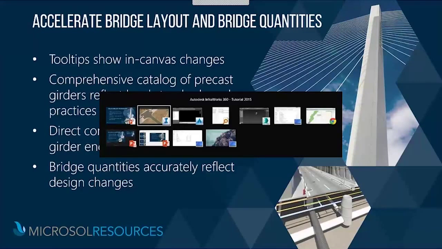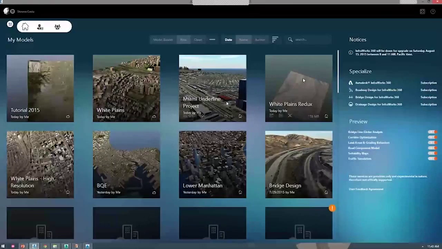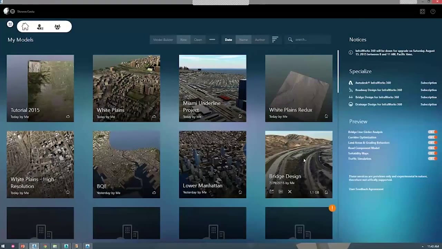So let me give you a very quick demo of that, as I do realize it's about 10:45 and I do have a few more slides. Let me jump out into my bridge design and just show you some of these features.